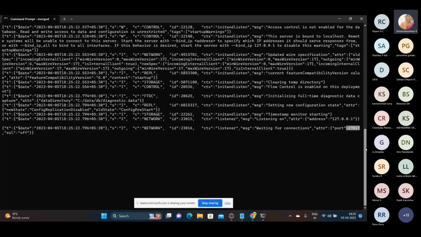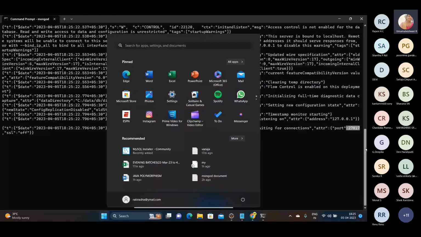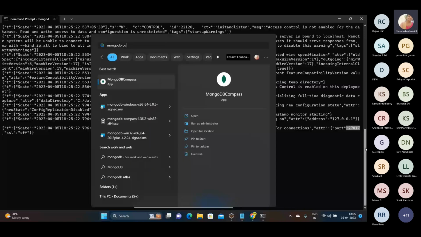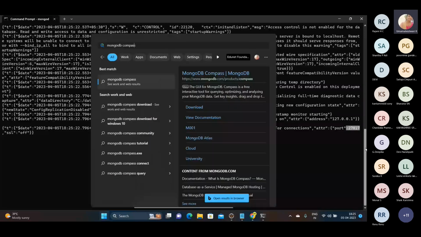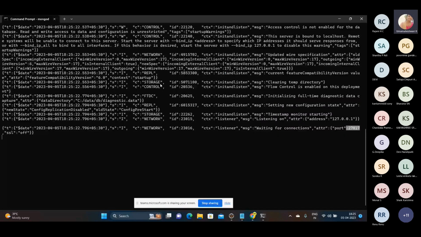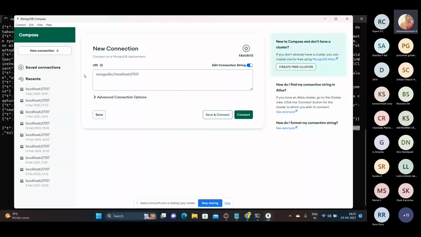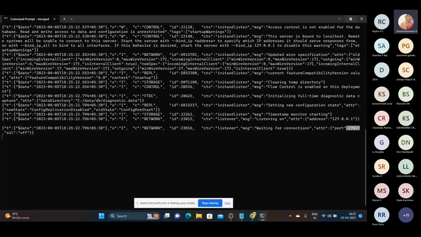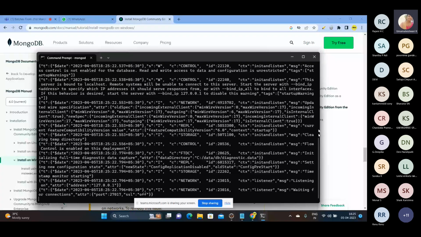In Compass also, we have the same thing. If you go to MongoDB Compass and check the port number, it is 27017. Okay, so I have started the server. Now I'm going to start my client. So what is the client here?